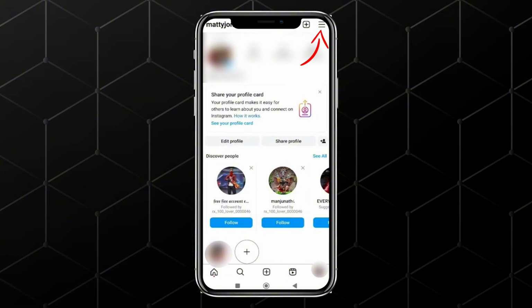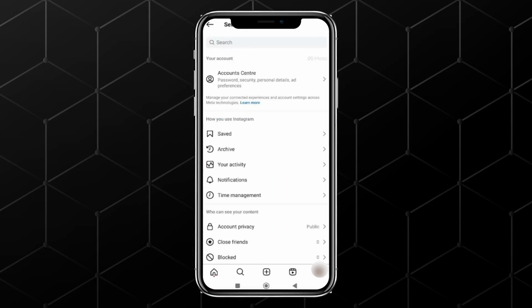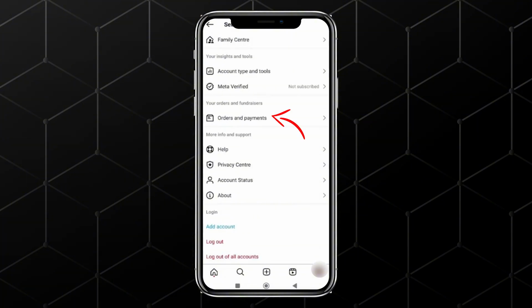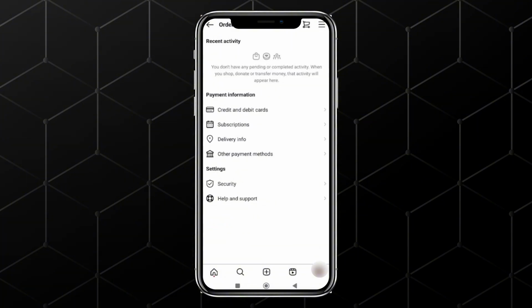Now, look up at the top right corner and tap on the 3 horizontal lines, also known as the menu button. From the menu that appears, scroll down until you see the option called Orders and Payments and tap on it. Inside this section, you'll find all of your saved payment methods that are linked to Instagram. To remove one, tap on Credit or Debit Card.